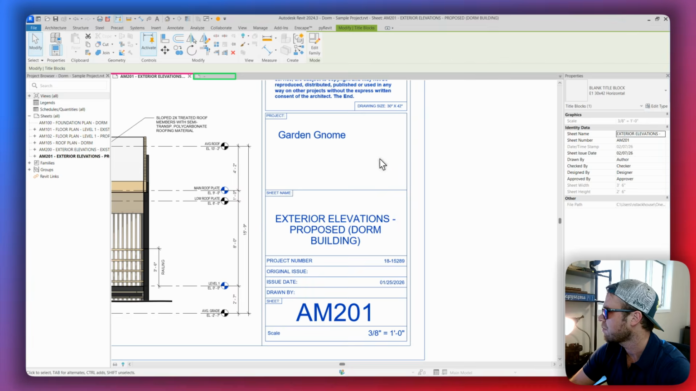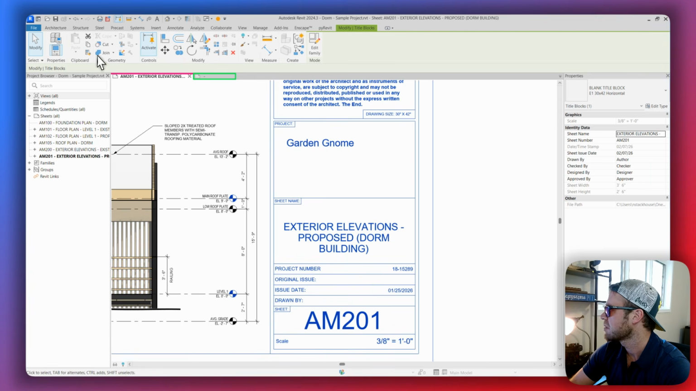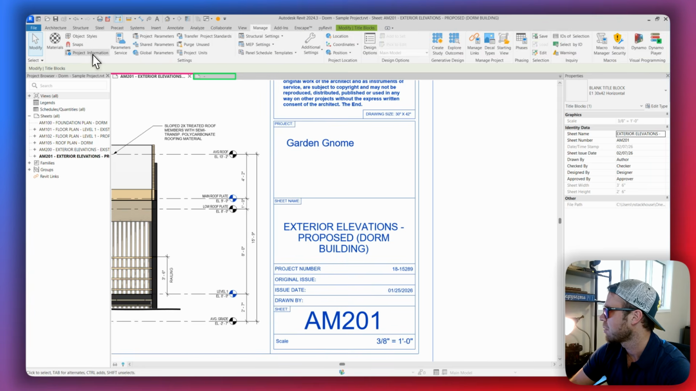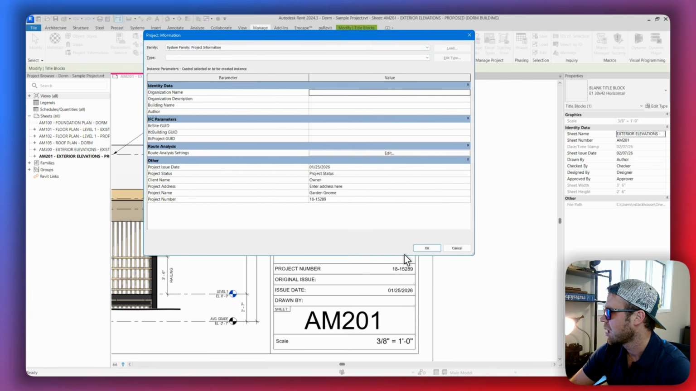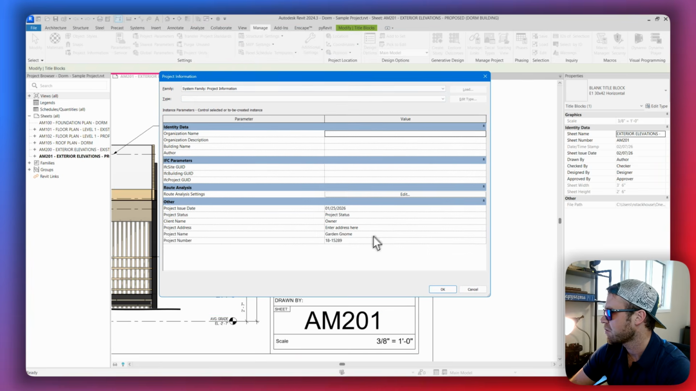However, where is that pulling from? Let me just show you that. That's under manage, I believe, project information up here on the top. Okay, manage project information. That name garden gnome is pulling from here. Let's say we want to keep the great garden gnome name of this project, but capitalize it all. We can do that and retype that here.